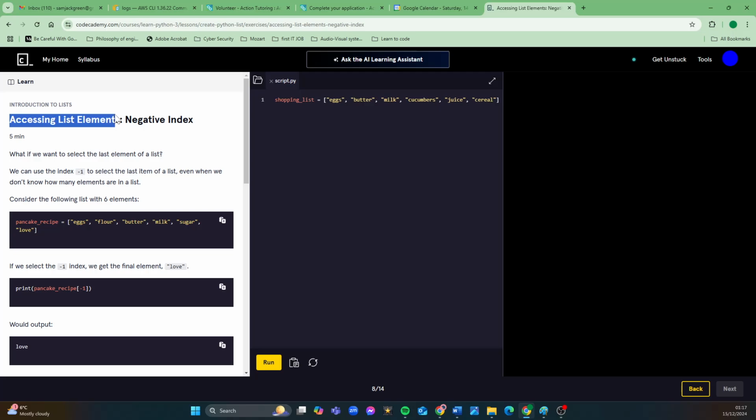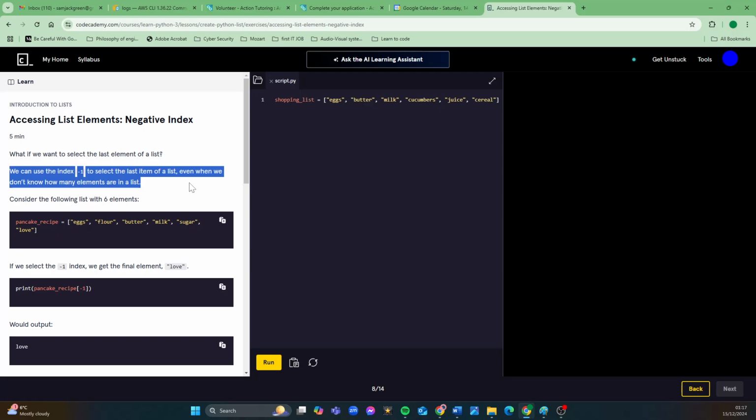So, accessing list elements: negative index. Remember, the index is that property of an element, namely its position. What if we want to select the last item of a list? Well, it's simple. We can use the index -1, to select the last item of a list, even when we don't know how many elements are in the list.